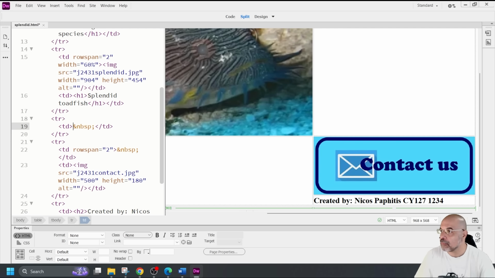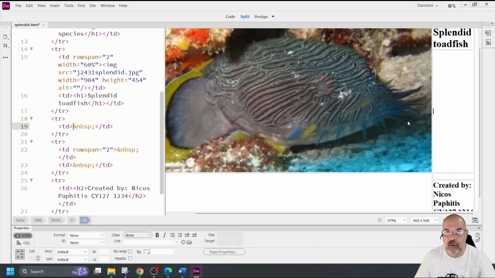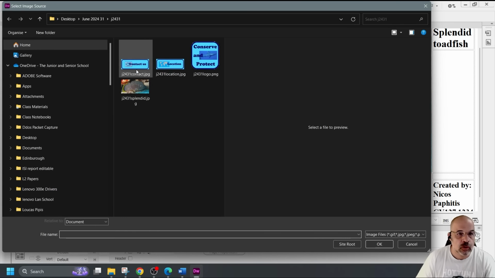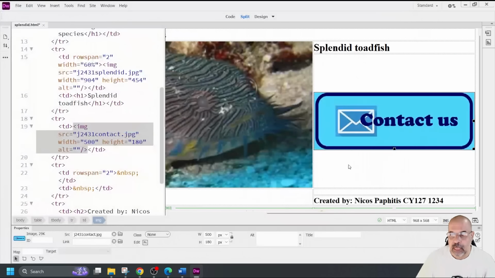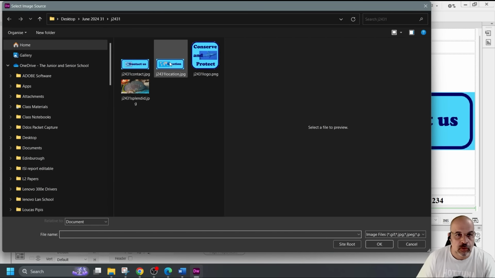Oh, did I do that in the wrong place? Let me have a look. D is contact. Yeah, that should be a bit further up. So let's just delete that one. Put that one in there. Insert image contact. And then here we want the location. Insert image location.